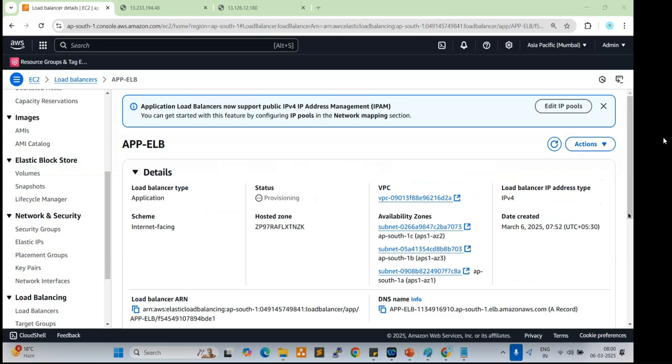Sir, will we see how the load balancing is happening between the servers? Bit louder, please. We will see how the load balancing is happening between the servers. Okay, we'll see that. Actually, wait for a few minutes.